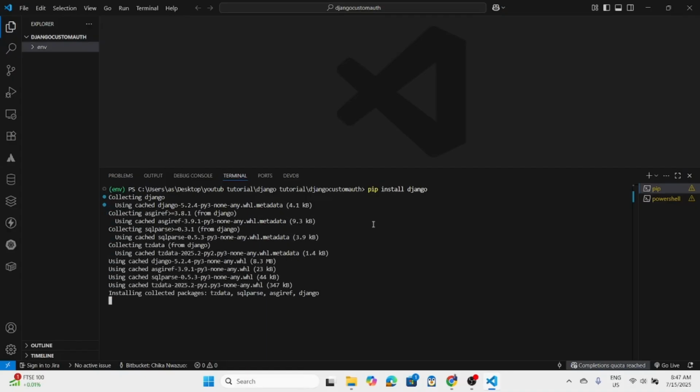Now our package is being installed. This depends on the speed of your internet.